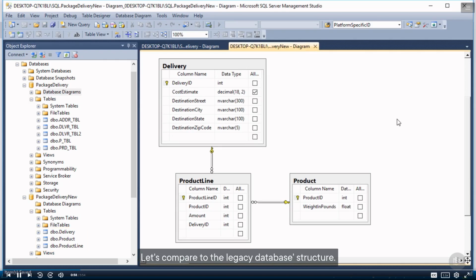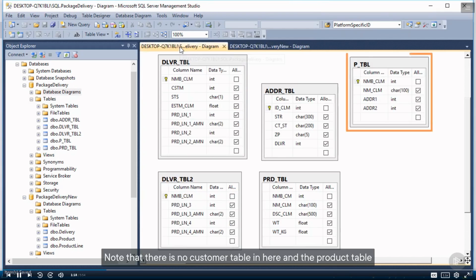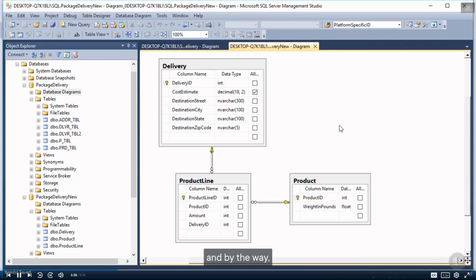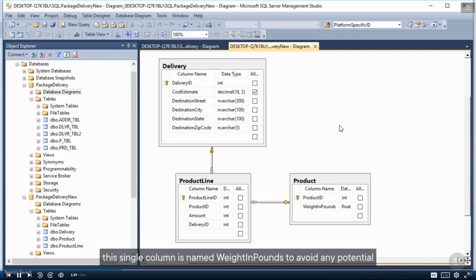Let's compare it to the legacy database's structure. The first thing you might notice here is that the names of these tables and columns in them are not weird, which is a big plus to the readability. Next, just as with the bubble domain model, here we also bring in only the data we use. Note that there is no customer table in here. And the product table contains only a single column with the weight of the product. And by the way, this single column is named weight in pounds to avoid any potential confusion about units of mass we are using.